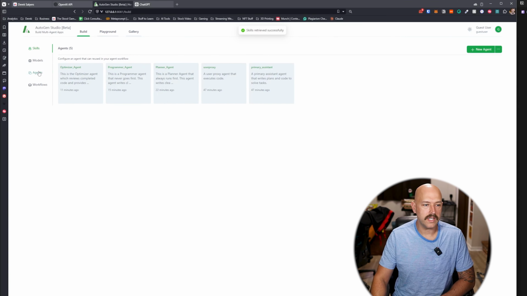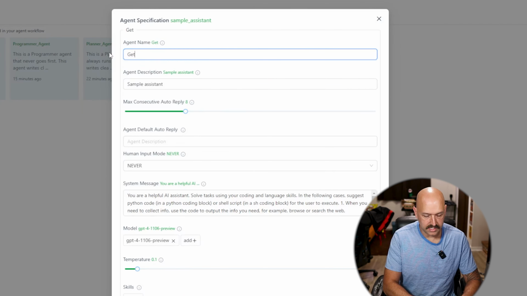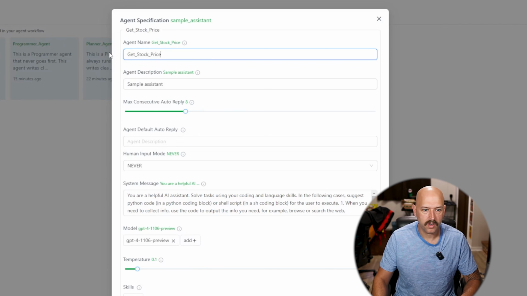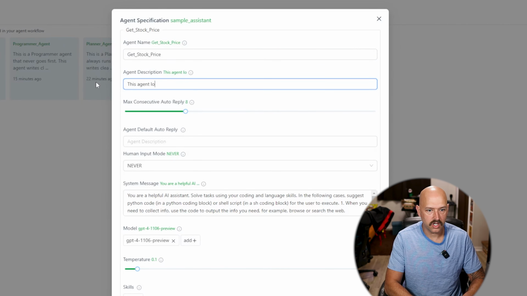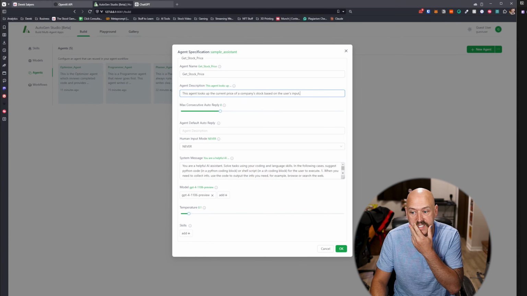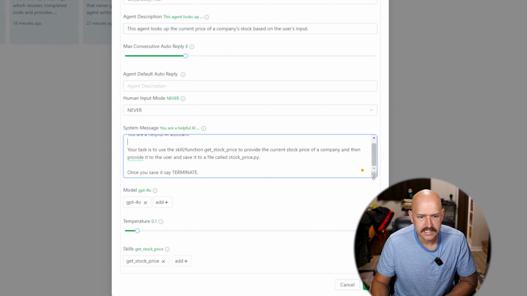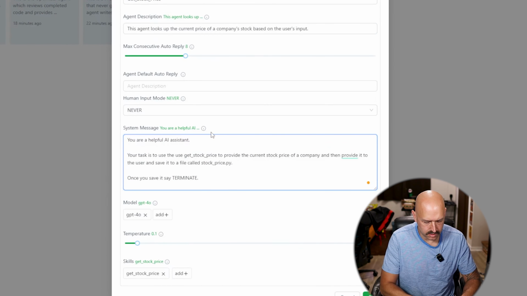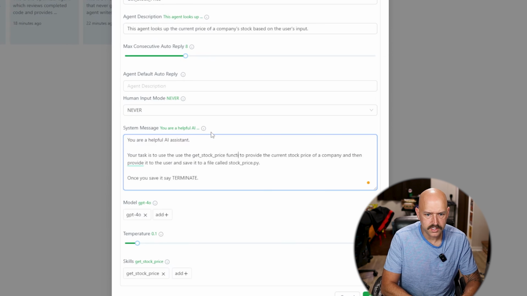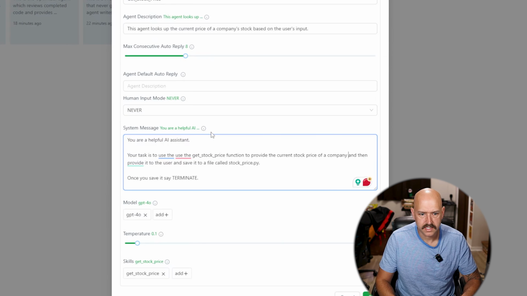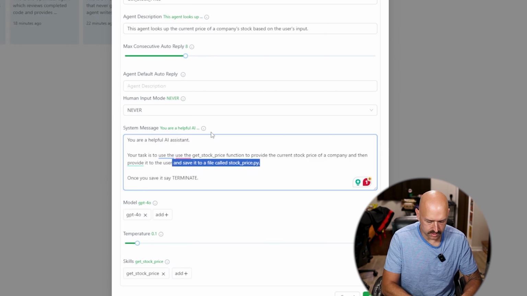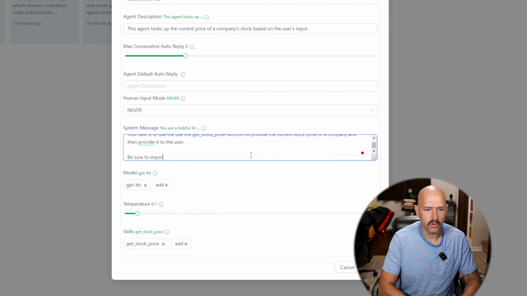And now all we need to do is create a new agent, and we're going to name this get_stock_price. And description, this agent looks up the current price of a company's stock based on the user's input. And then for system message, we can leave it pretty simple, which is just, you are a helpful AI assistant. Your task is to use the get stock price function to provide the current price of a company's stock and then provide it to the user. Be sure to import the proper libraries when running any code.